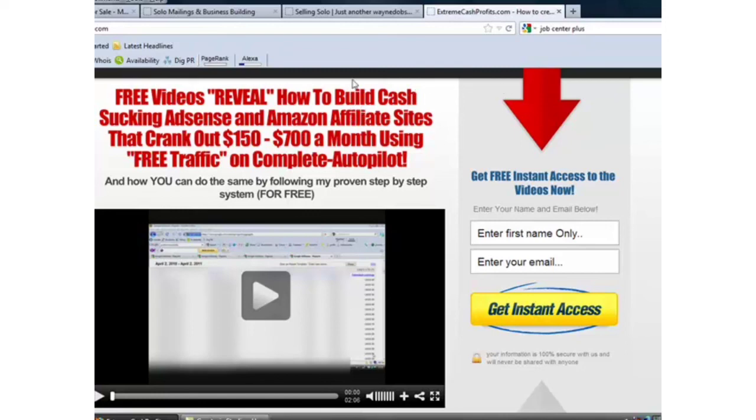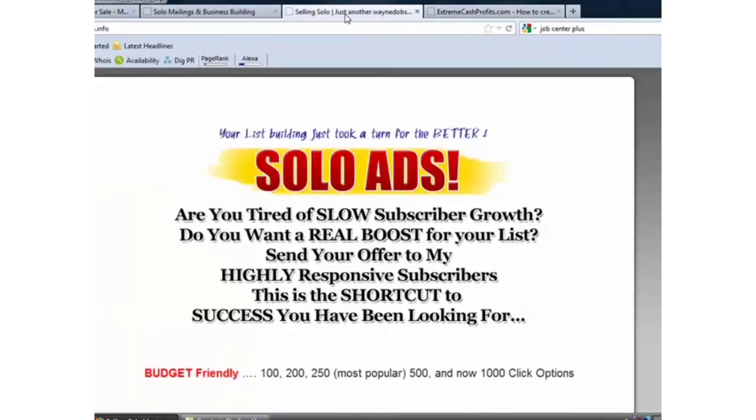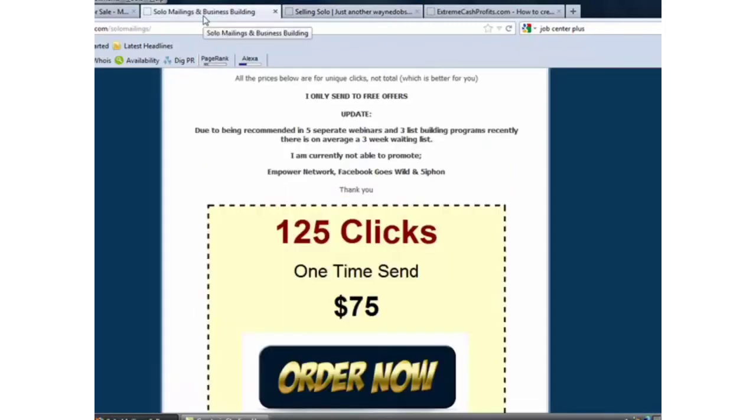Now this particular page converts at around 40 odd percent, around 45-46%. So if you can get squeeze page conversions like that, or opt-in conversions like that, then you will be on a winner. They are fairly good conversions. Anything just below 50% is really good.